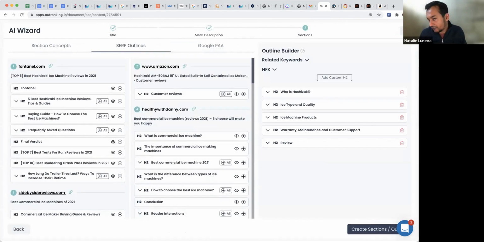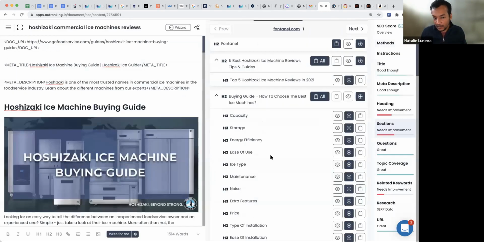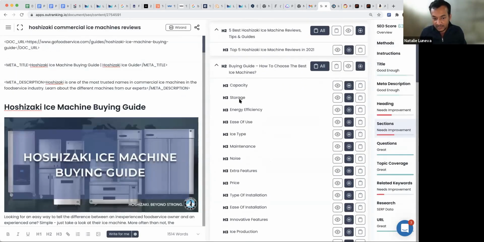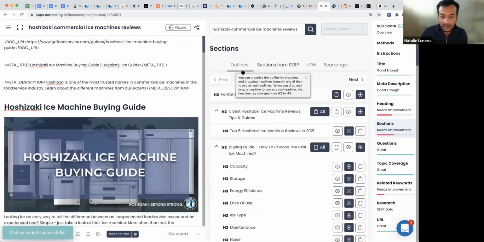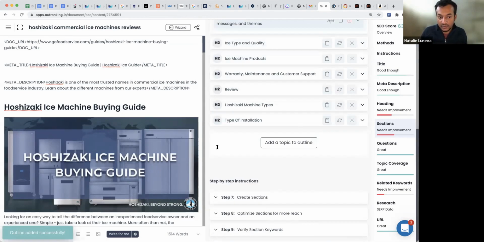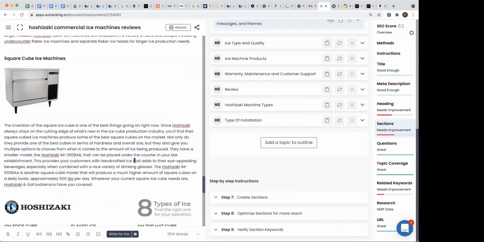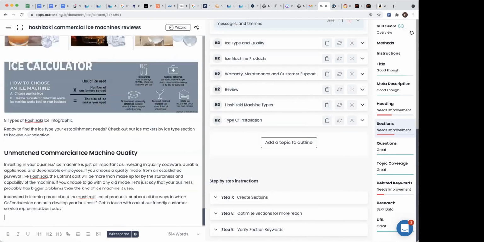But after you've created your outline, you feel like you're missing some. This is like a really great outline here: capacity, storage, energy efficient, right? This is like the outline that I'd probably want. But you want to include, let's say, noise cancellation or types of installations in it. You can click here. You can go back in here and you will see what the types of installations are. Oh, so it just grabs it to another tab of your outline.